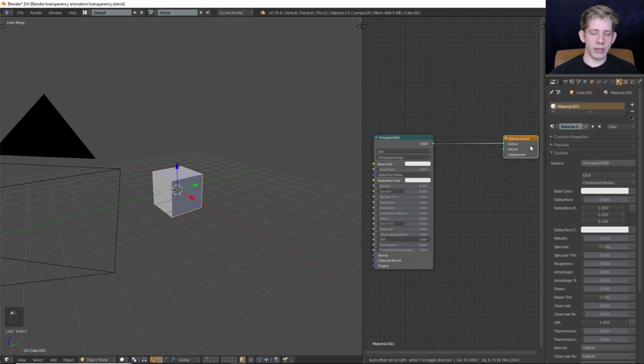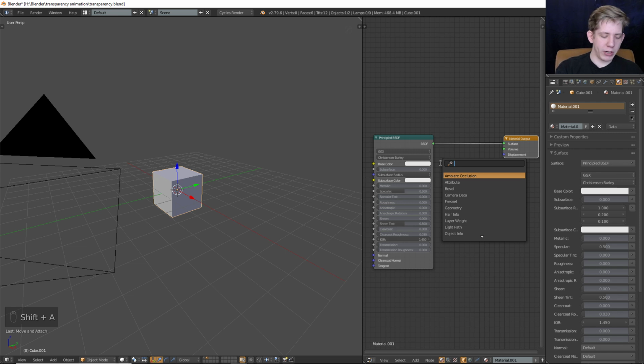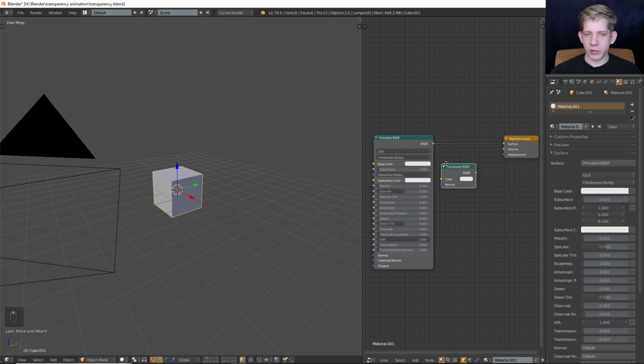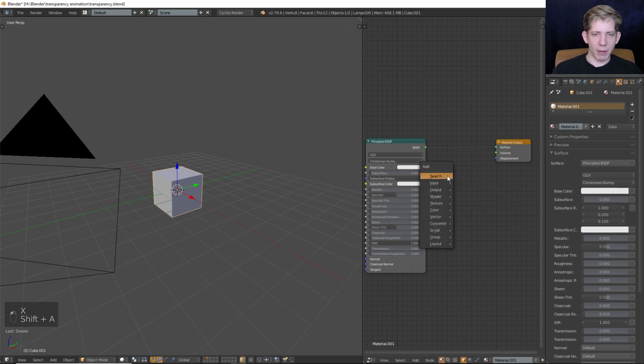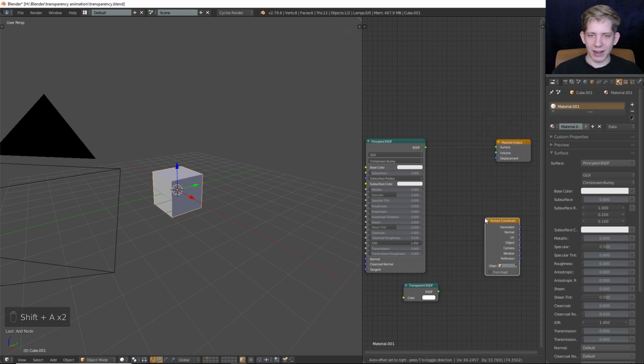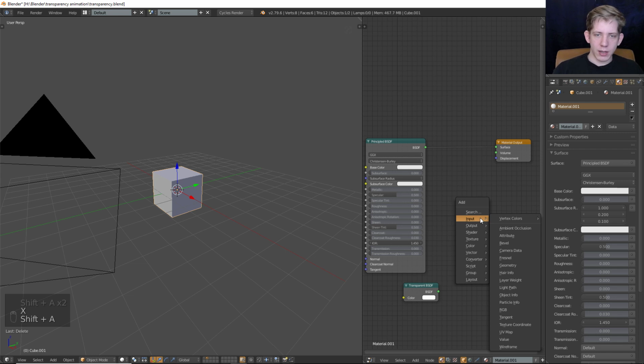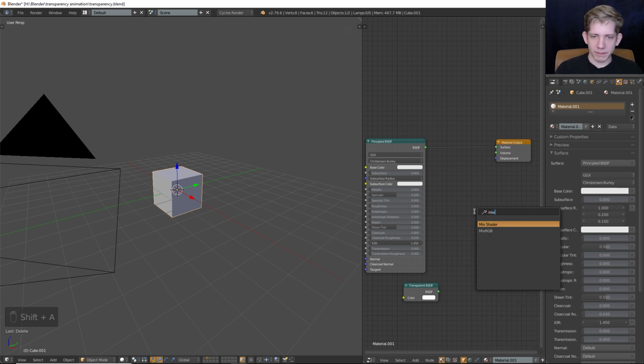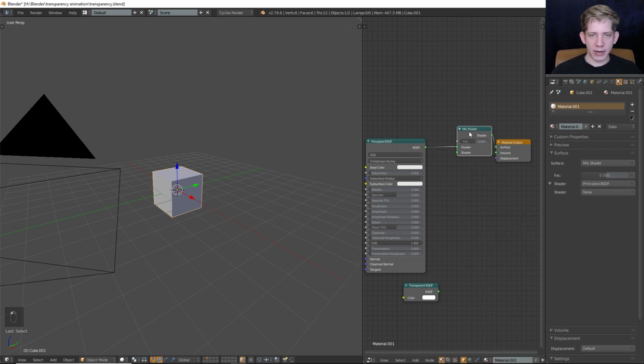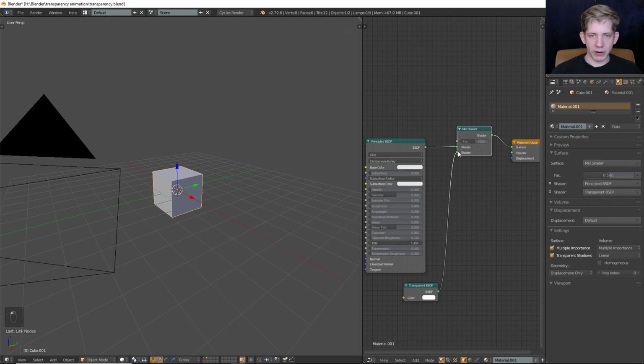What we have to do to animate the transparency is pretty simple. Just put in a transparent shader. I hit Shift-A to add a new node, and I hit translucent by mistake. We just type in transparent. There's our Transparent BSDF, sorry. And let's put in a mix shader. Oopsies, mix. We're having some trouble here, guys. All right, so let's put in a mix shader. You just left click and drag, and now we'll put this into the input of this shader.